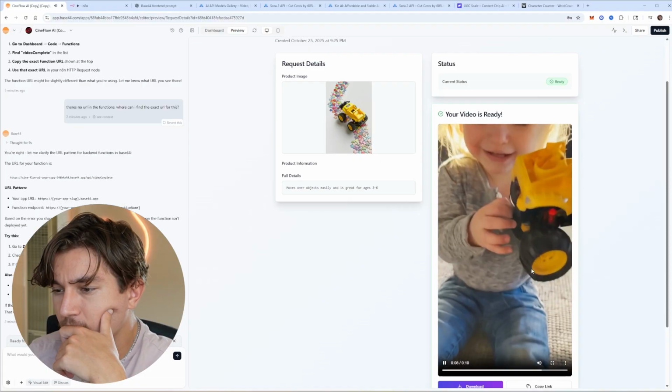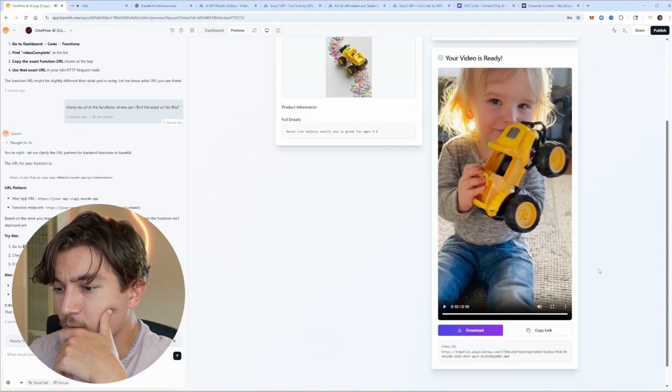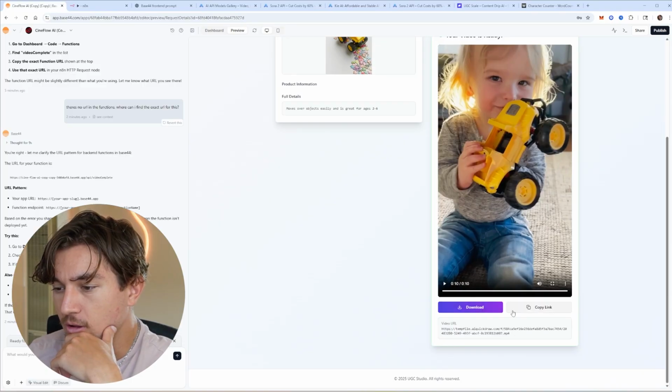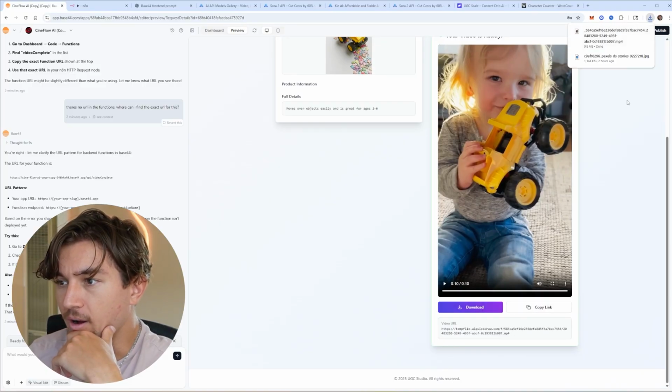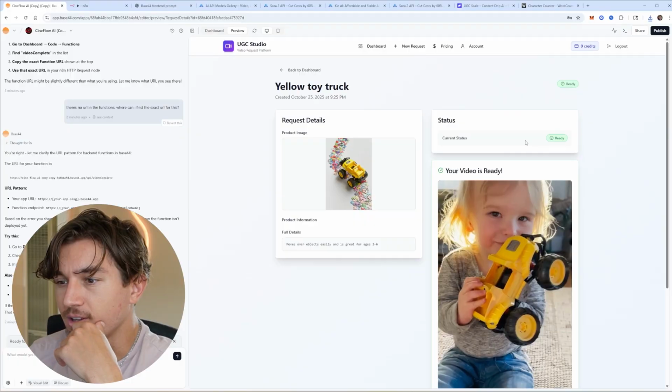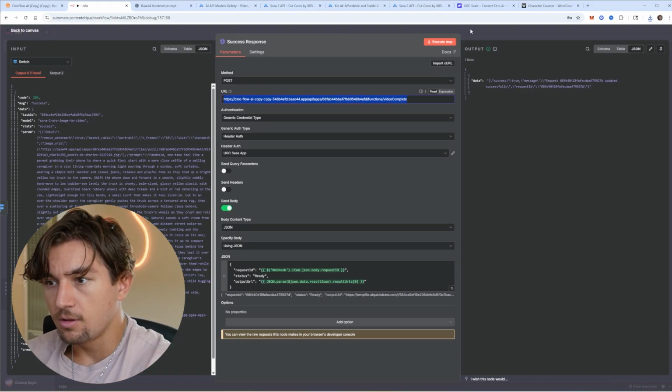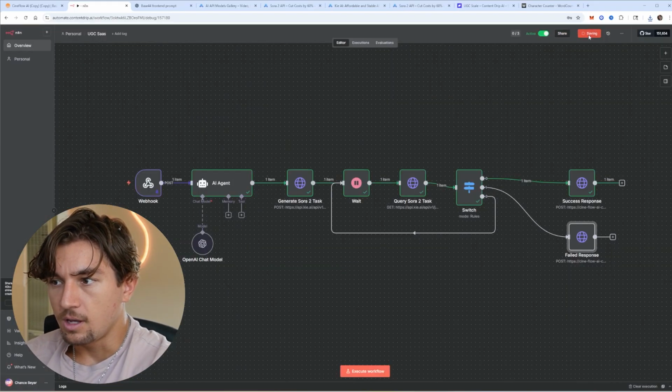Look at that. Right over the animals. Perfect for ages 2 to 6. Wow, that is so good. You can just download it, copy the link, let's download it. Wow, that's so amazing. Oh my God. Okay, so we're pretty much done. Let me just update this URL down here and then save, and we're done.